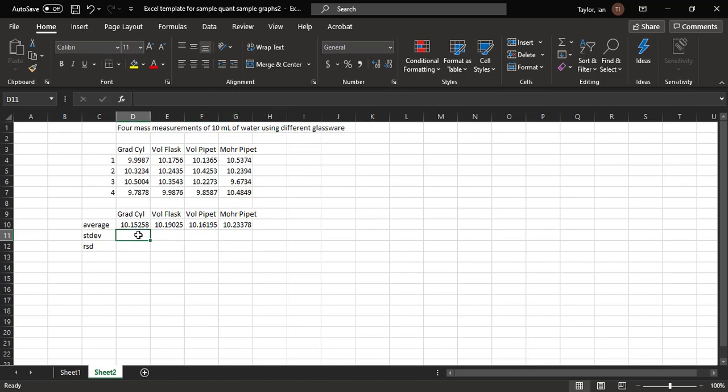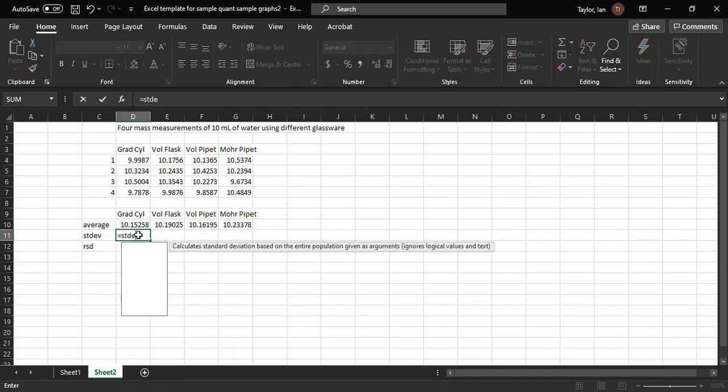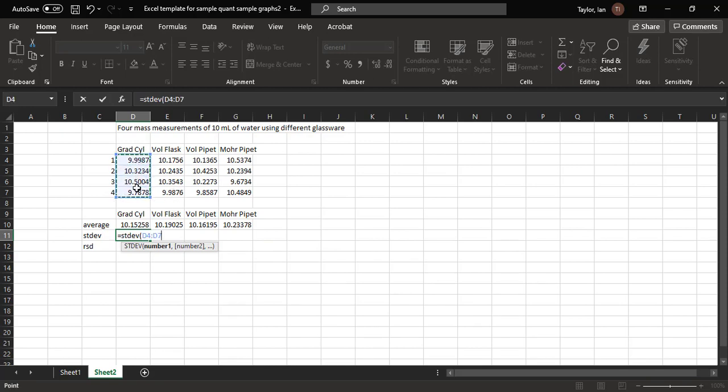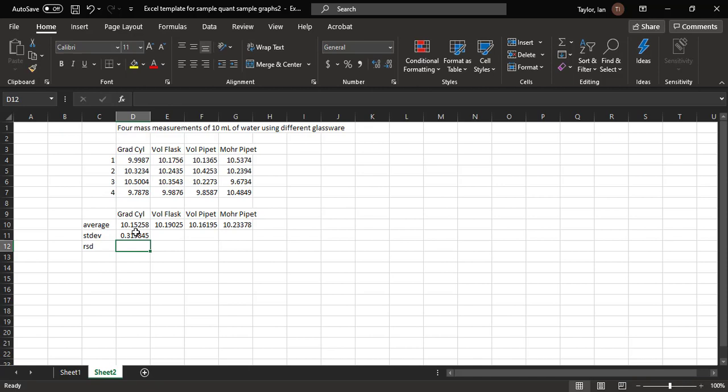Okay, the same idea for standard deviation. We now click standard deviation, equals STDEV, open parenthesis, select our data, press enter, and now we have the data. Again, we can propagate over by the bottom right-hand corner, click and drag over. So now we have the standard deviation for each of our measurements.